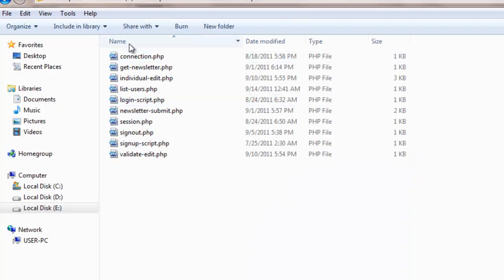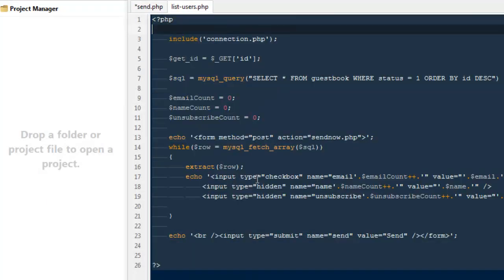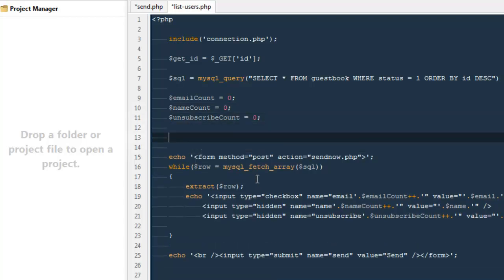But before that, we need to create that button as well. So I will go to the file which says list users. Out here on the top, I'm going to create a button. I'm going to say echo input, type would be a checkbox, and the name would be, say, select all. Value would be nothing, and I'm gonna give it an ID to select all. Okay, and out here I would say select all.